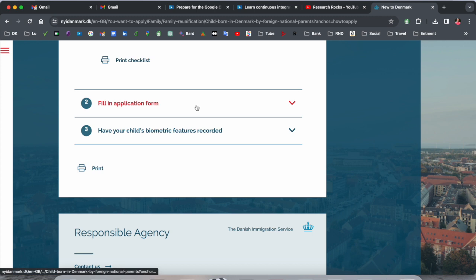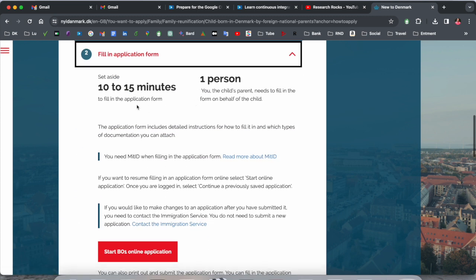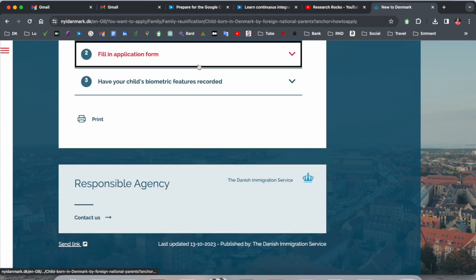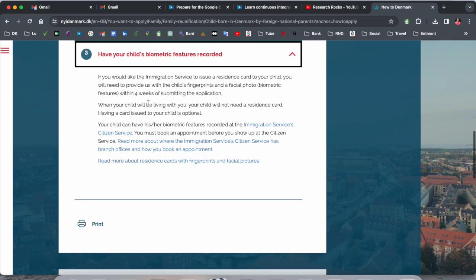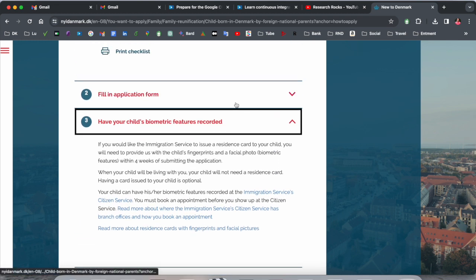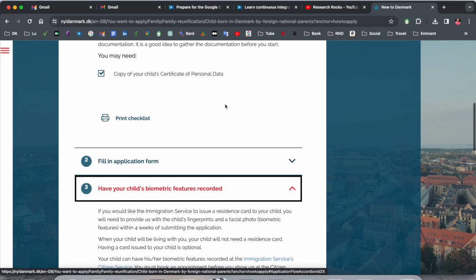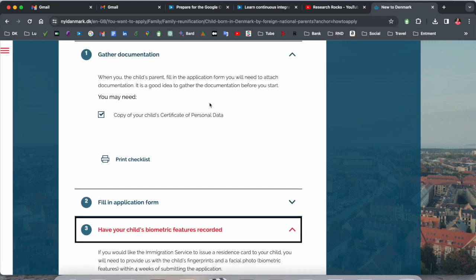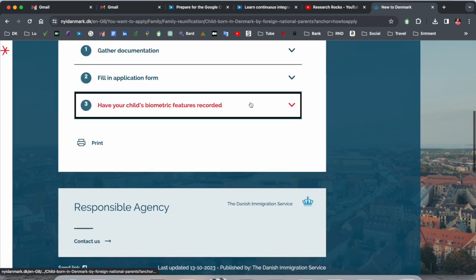Here, the second option, fill in the application form, which takes 5 to 10 minutes. You are required to fill in the application form, and after that, within 4 weeks, you can book a biometric appointment at the immigration service, SIRI office. So accordingly, you can very easily get this. And for this, you do not need to make a new passport. Without a passport, you can very easily get the residence permit for your child.